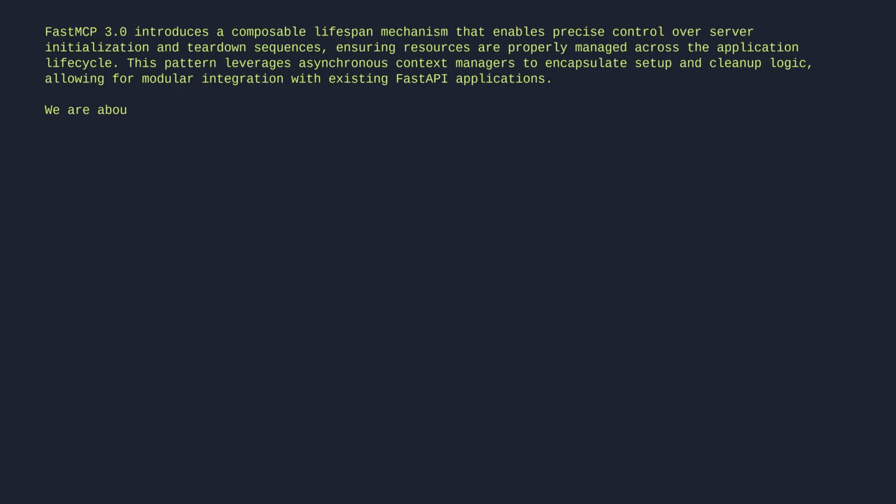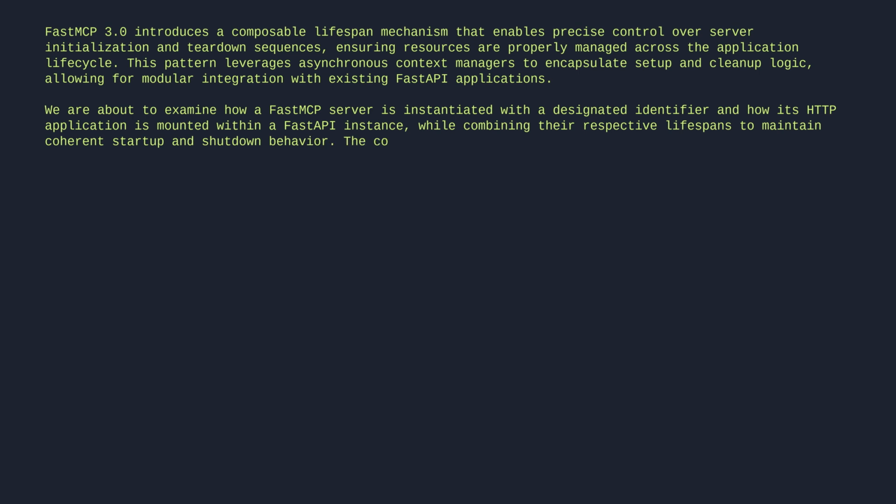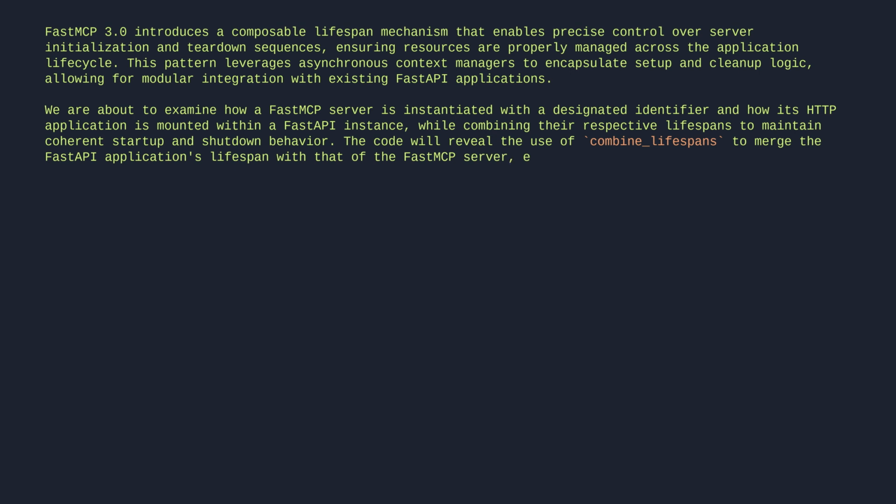We are about to examine how a FastMCP server is instantiated with a designated identifier and how its HTTP application is mounted within a FastAPI instance, while combining their respective lifespans to maintain coherent startup and shutdown behavior. The code will reveal the use of combined lifespans to merge the FastAPI application's lifespan with that of the FastMCP server, ensuring both are executed in the correct order during server initialization and termination.